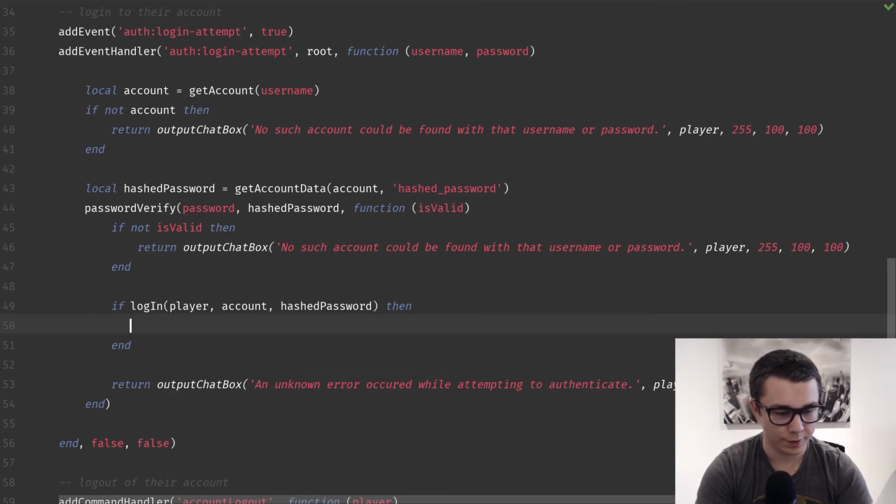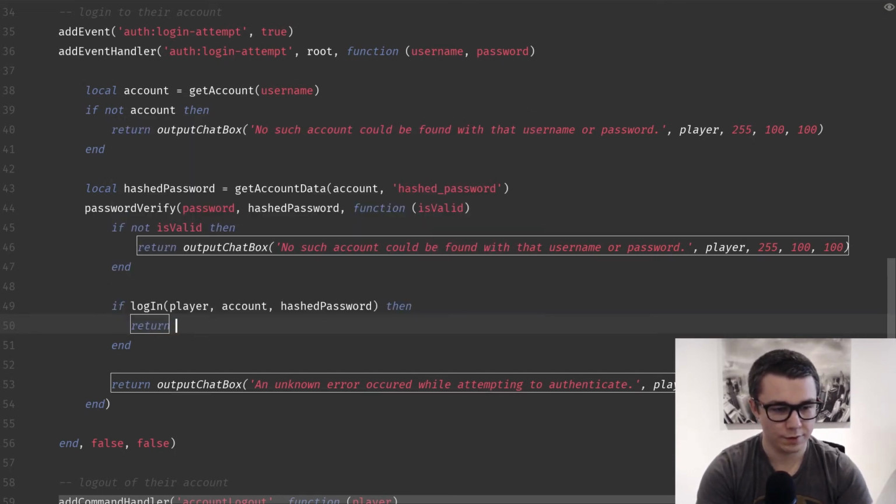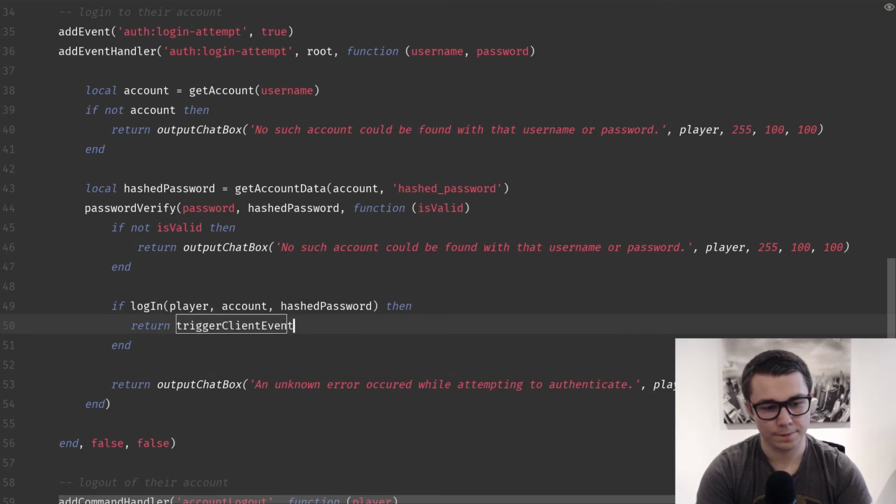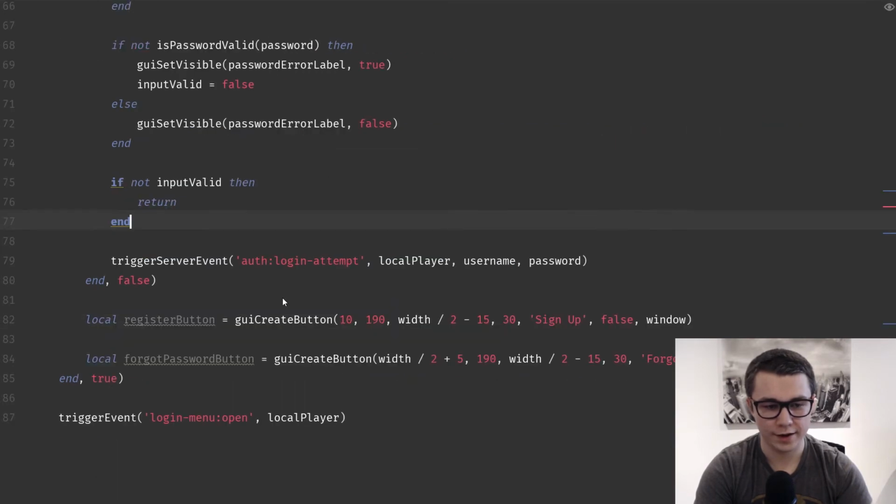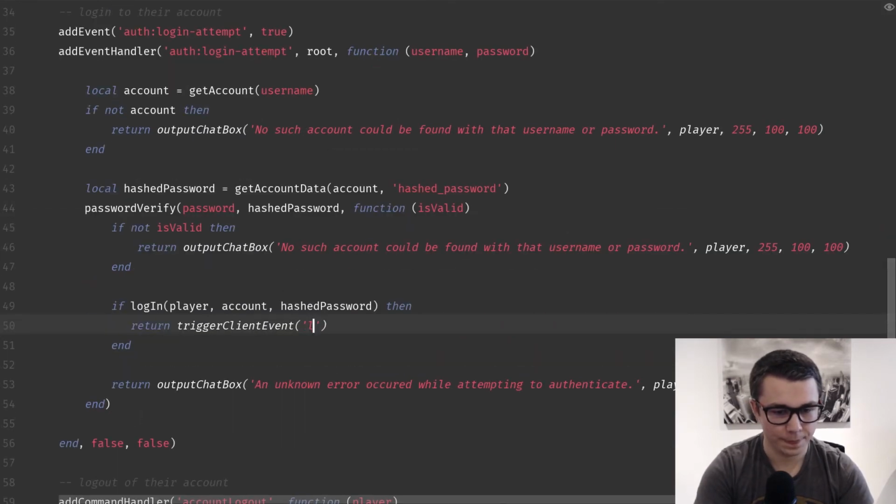So what we're going to do is trigger a client event, login menu close. We're going to trigger it for the source, and source will be the source of this event. And we don't need to pass anything further.